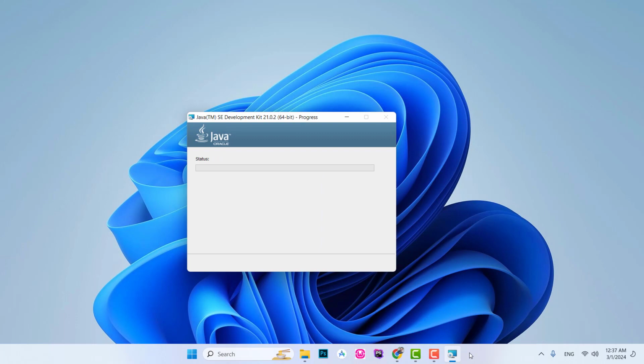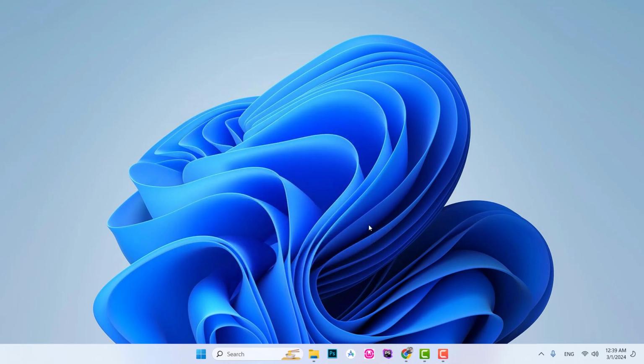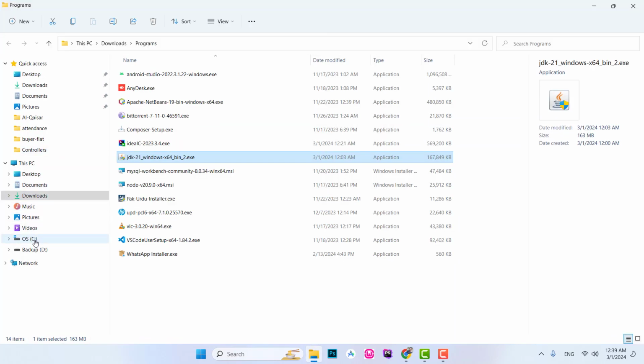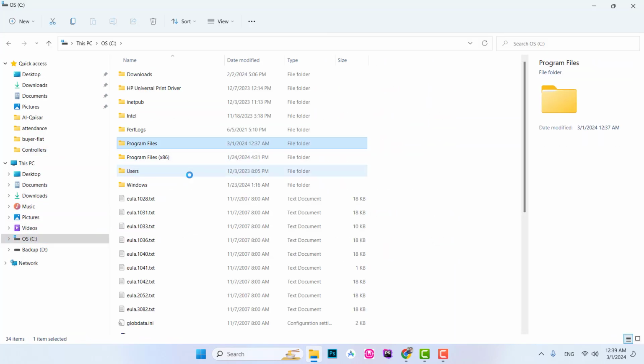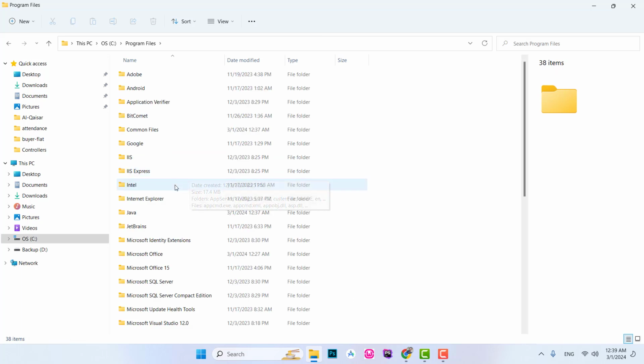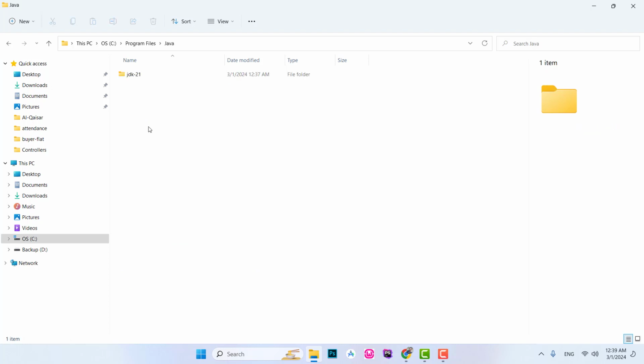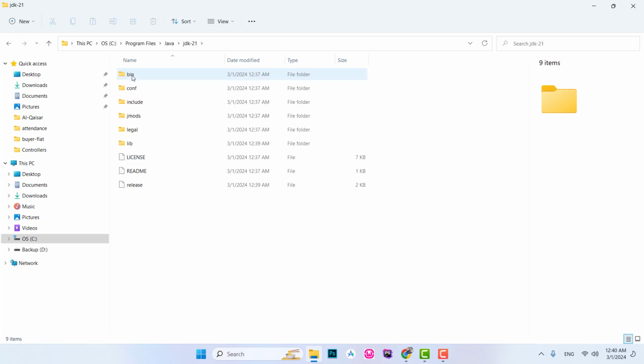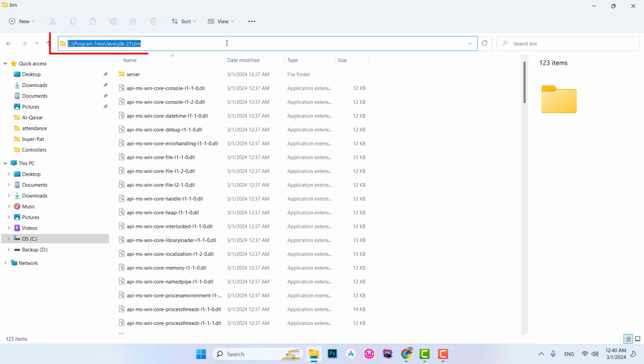So this process is basically running and it will install soon. Well, it has been installed. We have to configure environment variables to notify the system about the directory in which JDK files are located. So proceed to C, Program Files, because I have installed it in C, and here you need to find Java. Come to this folder and simply copy this path.